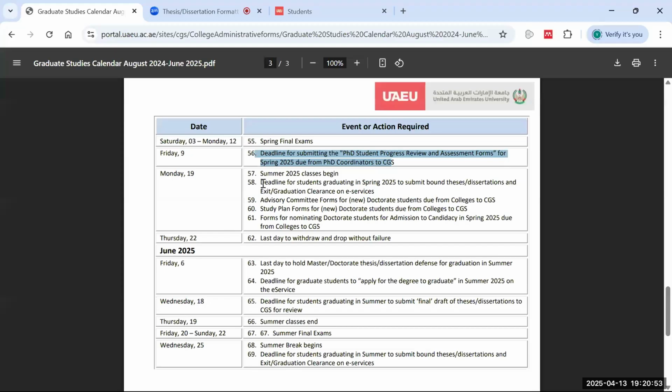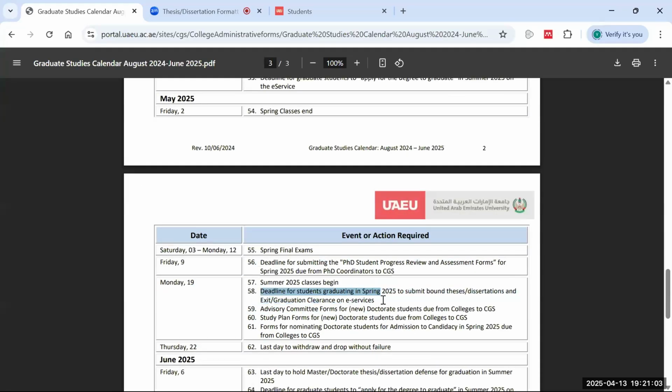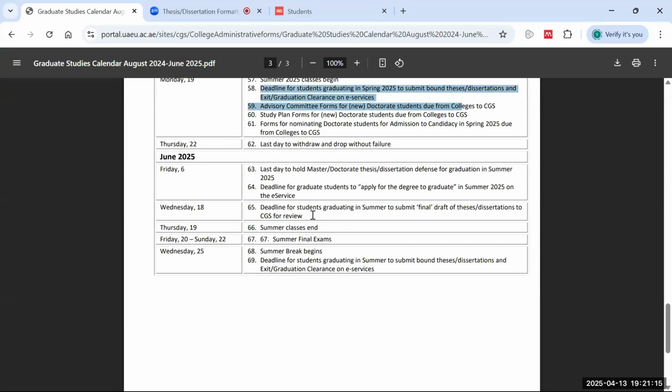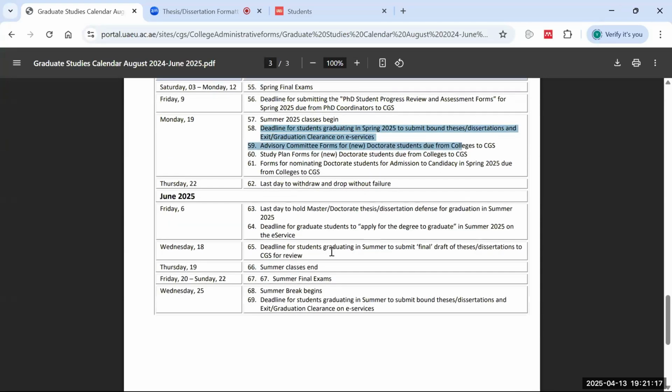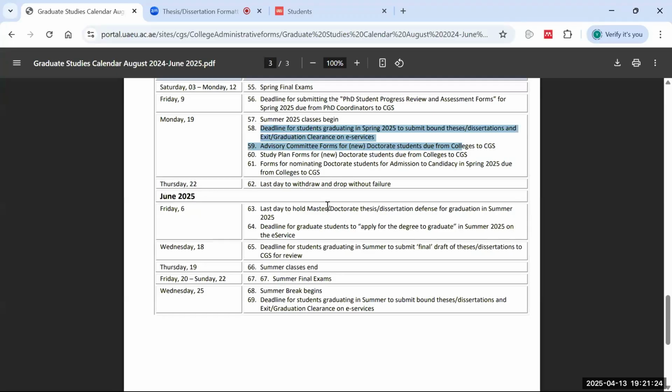See here, for example, the 19th of May is the deadline for students graduating in spring 2025 to submit their bound thesis or dissertation and apply for the clearance on e-service. You can have a look over all of these deadlines because they are so important. And by the way, the calendar is continuously updated.